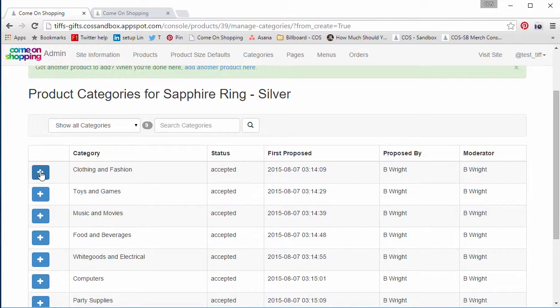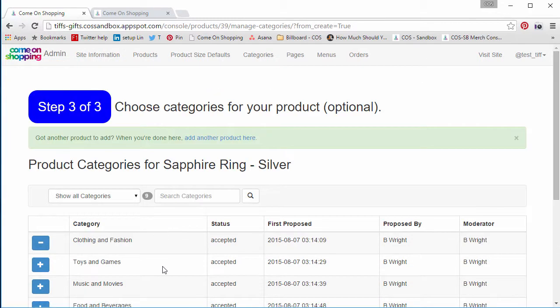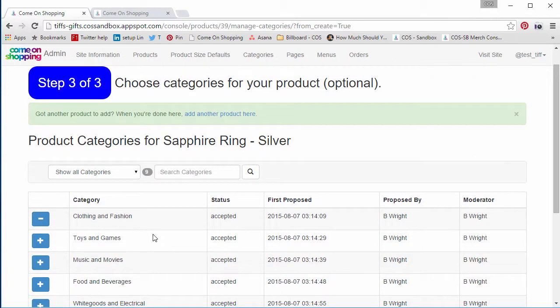My sapphire ring is definitely clothing and fashion, and probably not anything else. I think that's the only category I need. We're at step 3 of 3, so that's the final step. I've chosen my category. The reason for assigning a category is it makes it easier for people to find it while they're searching. So if they come into the Come On Shopping site, rather than directly to your website, they will be able to just click on clothing and fashion, and your product and your store will show up.